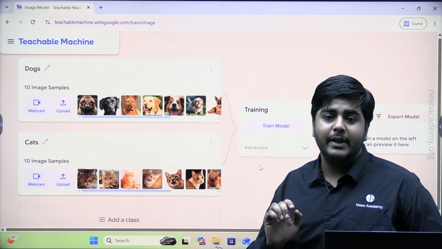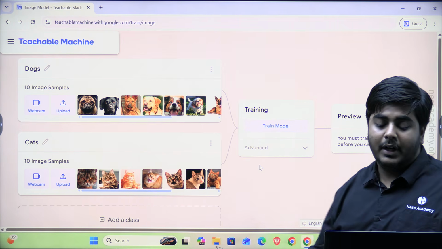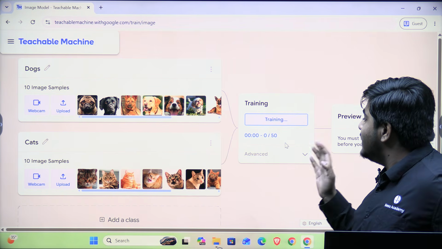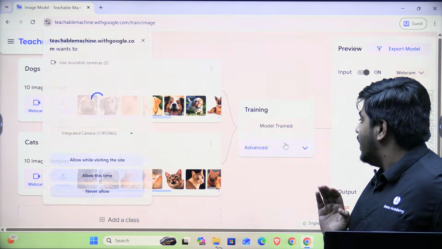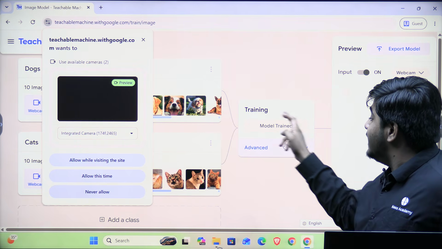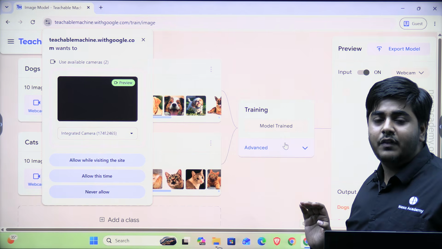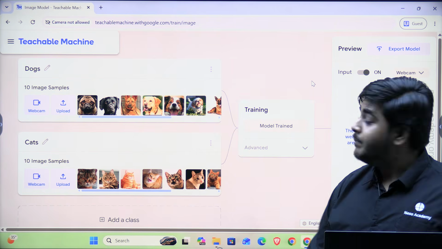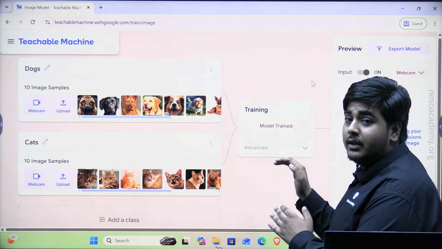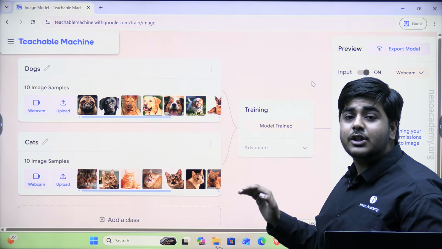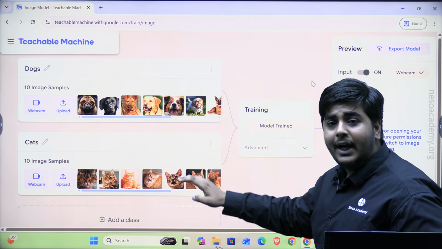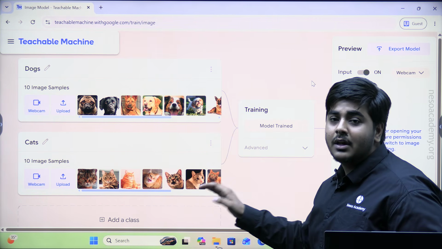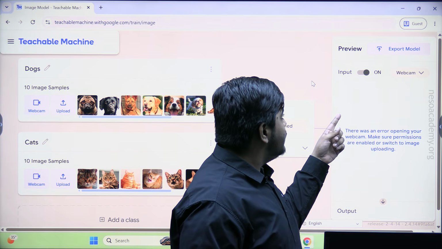Now, as I have already explained, we will click the train model button. So here I am clicking the train model button, and you can see our model is getting trained on this data. And now you can see our model is trained on these two categories of images. Now we will close this pop-up, and since the model is already trained, this means our model can distinguish the images of dogs and cats. The model has learned the patterns and features of dogs and cats. Now we will move towards our preview section.